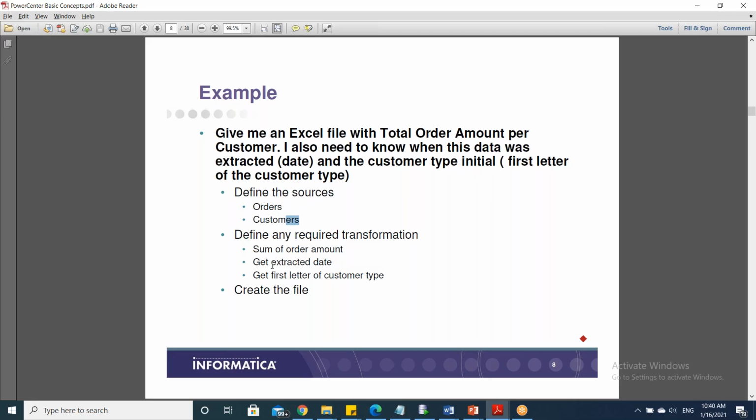Okay, so if you are using function-related things, then which transformation will be used? Again, the expression transformation. This is not an aggregator transformation; for this we can use the expression transformation.